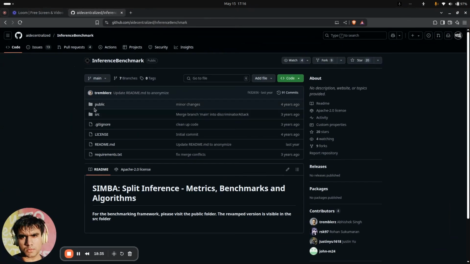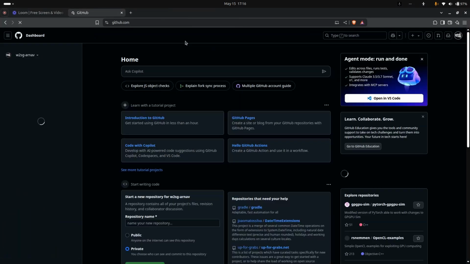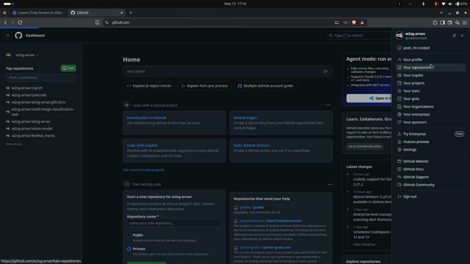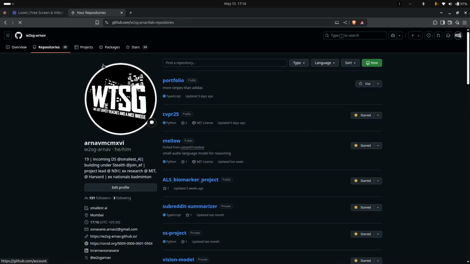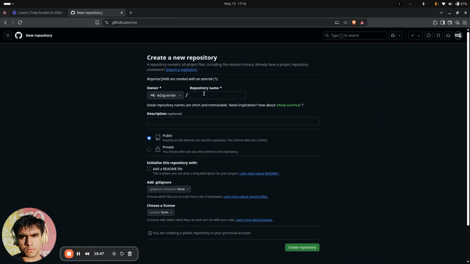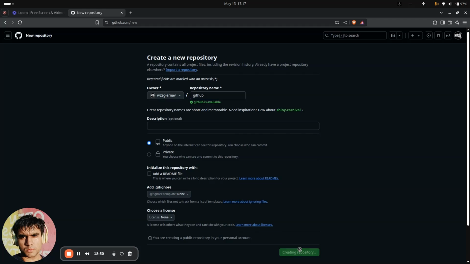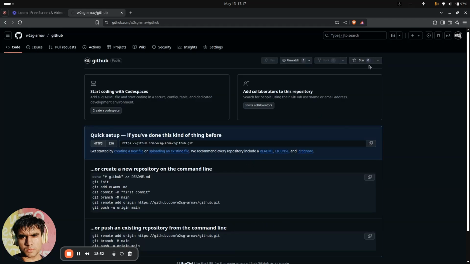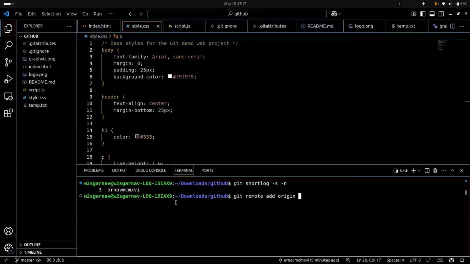And what we can do here is actually make a new one. So we go to our repositories and we create a new one, which we'll name GitHub. Now that this is done, you can just click on this cloning option and add it here.